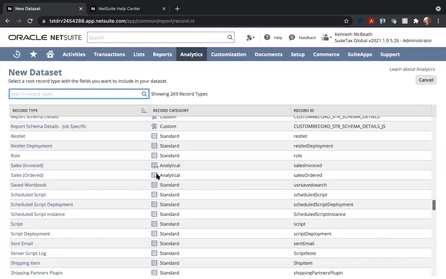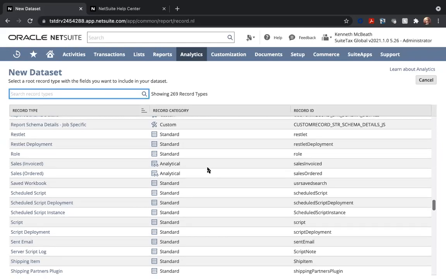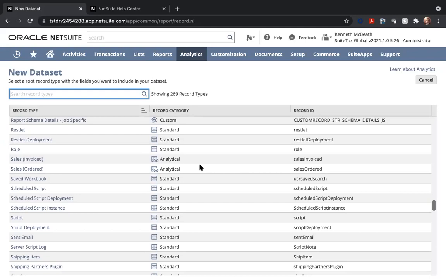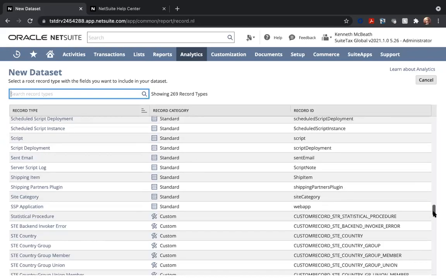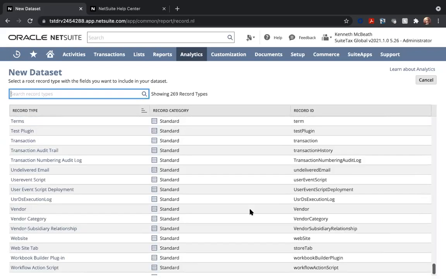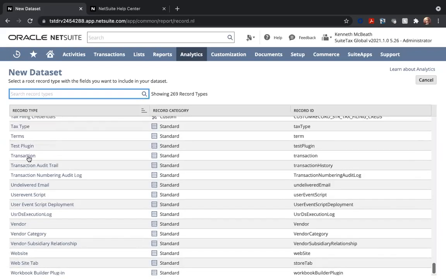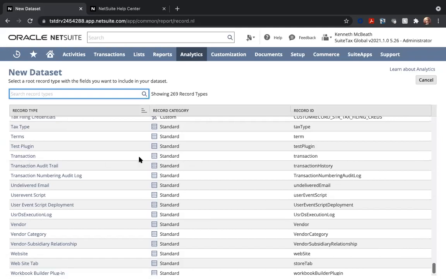These aren't normal records. You can see here, they're not standard, they're analytical. These are records that NetSuite have put together to try and take some of the work away from you guys of having to work out the different fields and things that you need. So if you're looking for sales invoiced or ordered, there's a wee shortcut there for them. The main one with a lot of reports though is your transaction record, especially if you're looking at sales or purchase transactions or journals, etc. It's a standard record, and that's the one I'm going to use today for the demo.